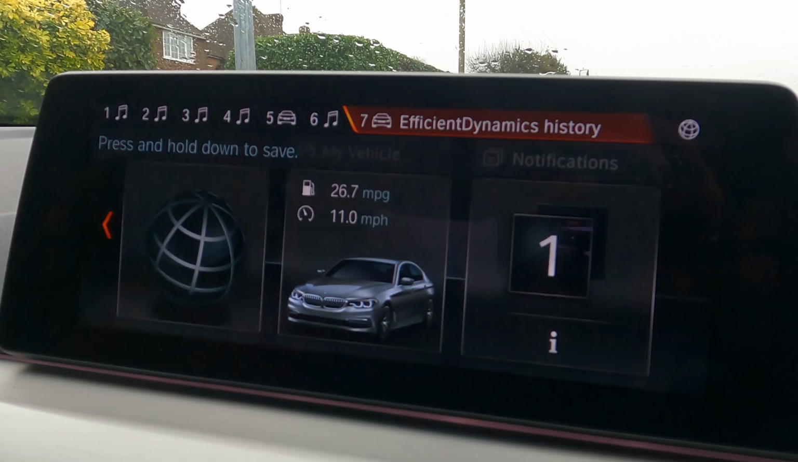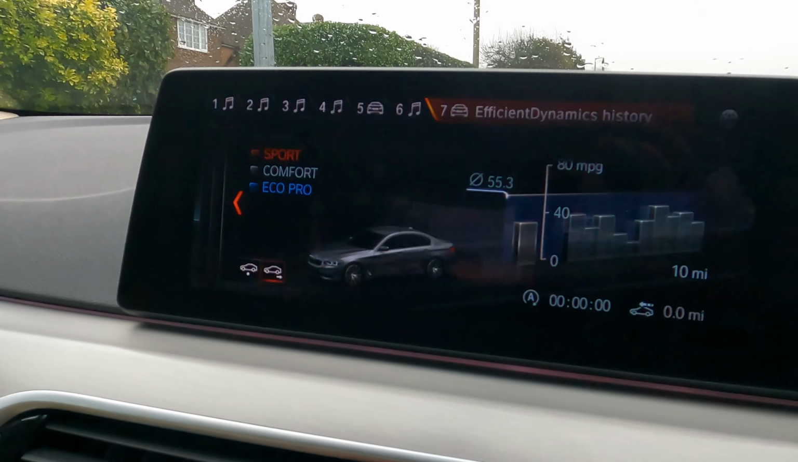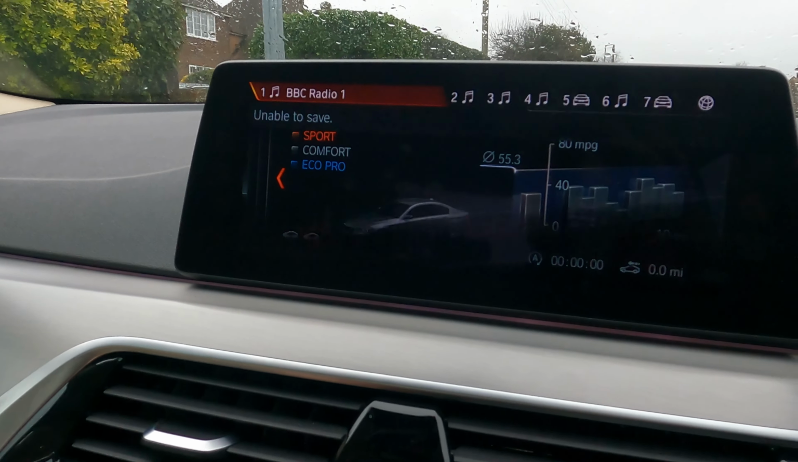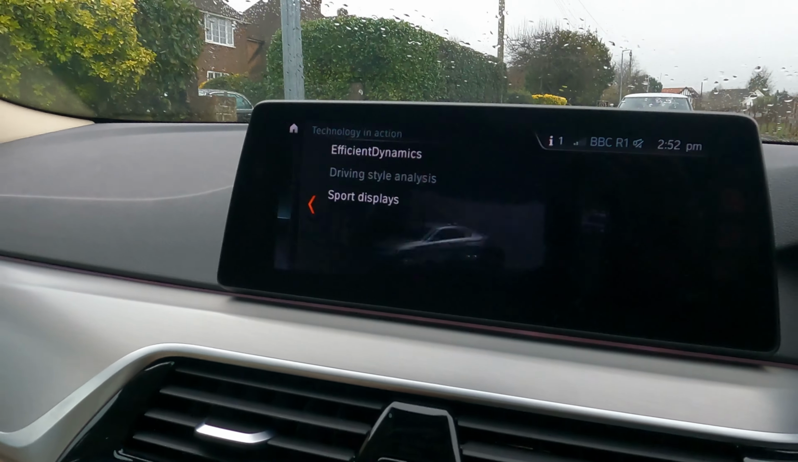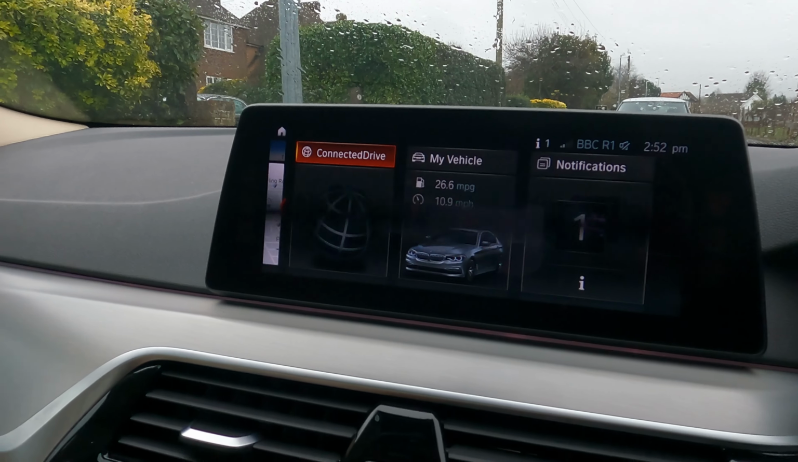So we've got efficient dynamics available there as something which we can just bring up, or just a normal radio station. So that works quite well. That's an interesting feature that not a lot of people know about, and it's really useful, particularly when you're driving, particularly when you forget which radio station you've hit behind each number. So that works really well.